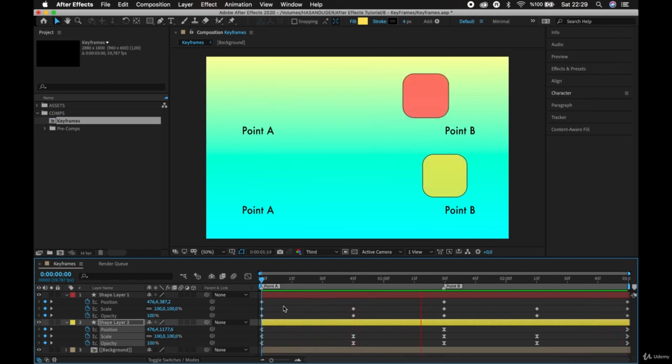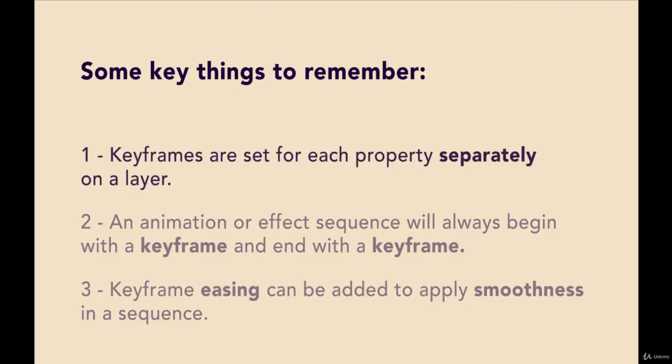So let me just recap those key things to remember. Our keyframes are set for each property separately on each layer, and animation or effect sequence. These will always begin with a keyframe to start and end with a keyframe to finish whatever effect or whatever you're doing. And keyframe easing can be added to apply smoothness in these sequences.